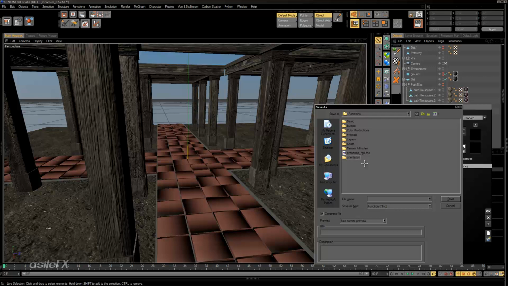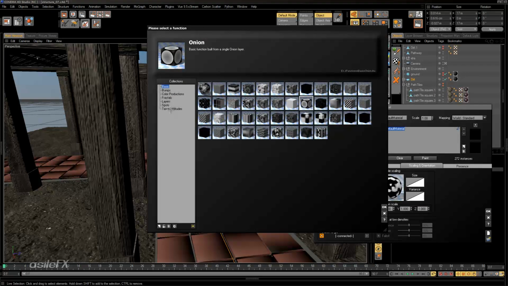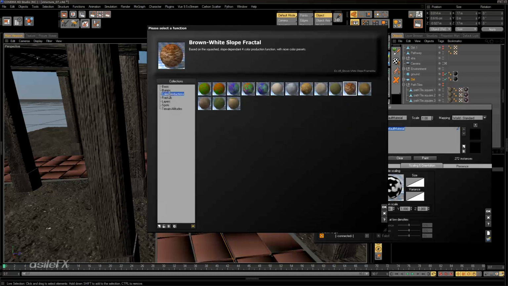I'm now in my installation content folder for functions. I'm going to add a new folder called orientation and just call this even rotation. And go ahead and save it. So now if we want to load that in, we can right-click, load the function. And I just need to add that orientation as a new collection.